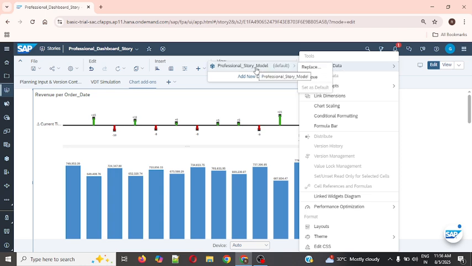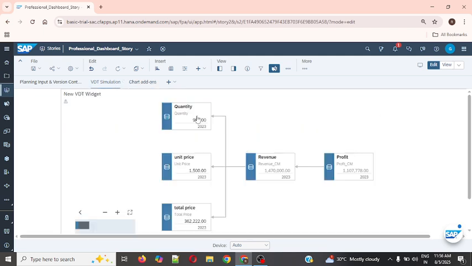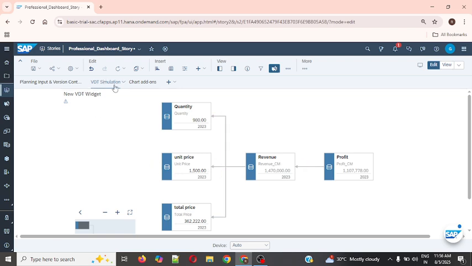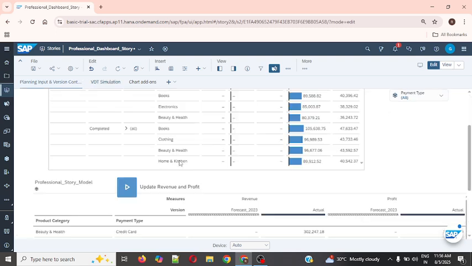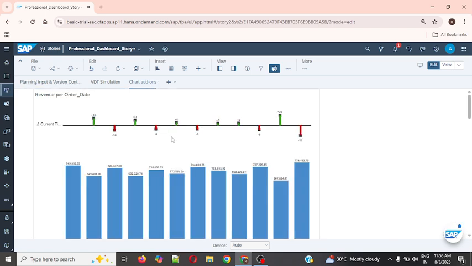So in order to proceed further, we will need to add data to your story, which I've already added, a professional story model, and you have to create a new page, okay? So here I have already created, this was the previous visualization that we created, which was on a planning feature, VDT, value driver tree. We learned how to create a value driver tree. This was for table configuration and data action and version management. Now in this page we will have chart add-ons.